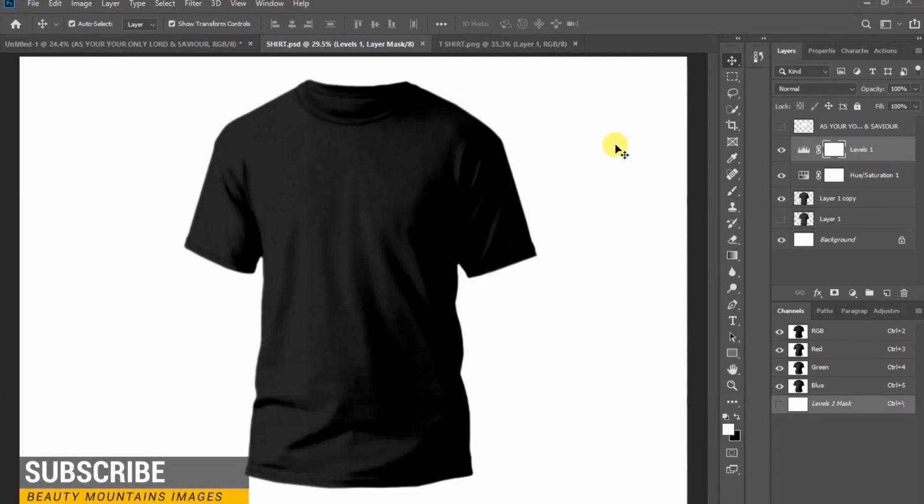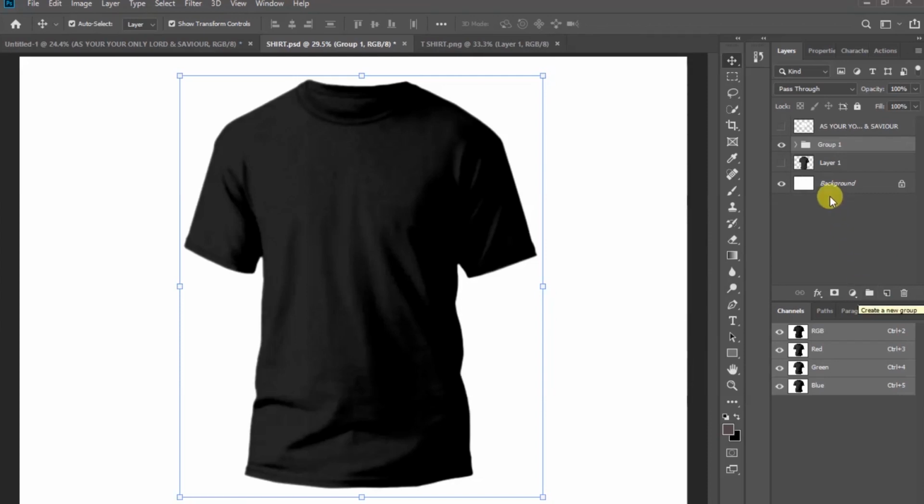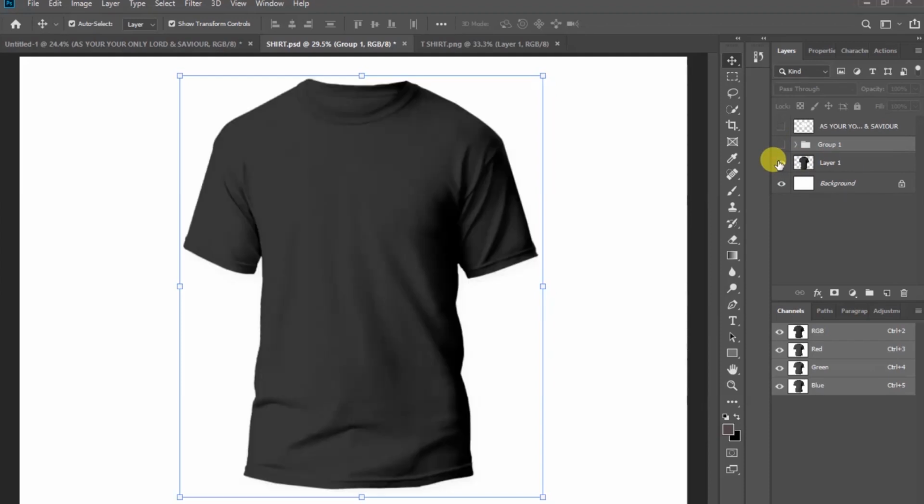Now once it is saved, just select these three, then let's group them and hide them. We don't need it anymore. Now let's turn on our original t-shirt. Let's turn on our design.